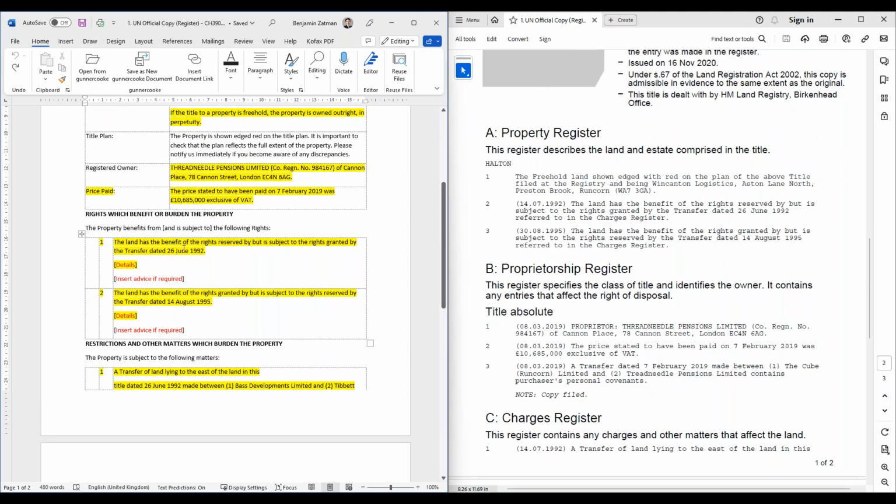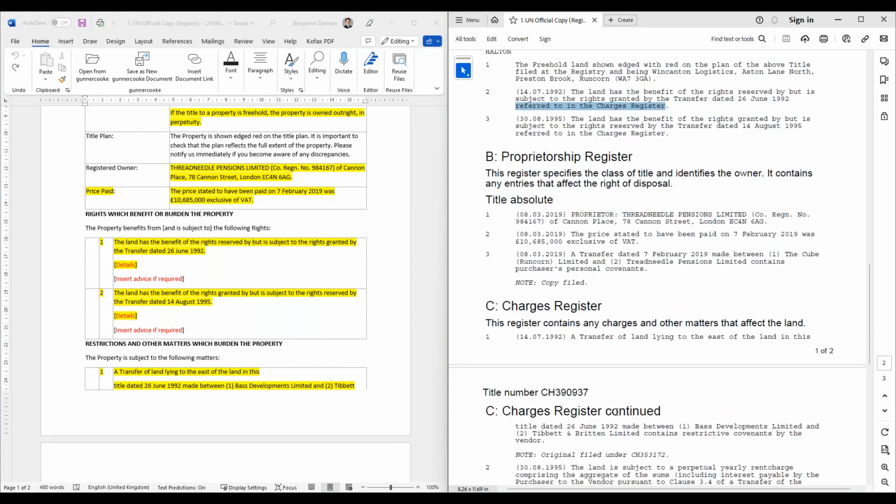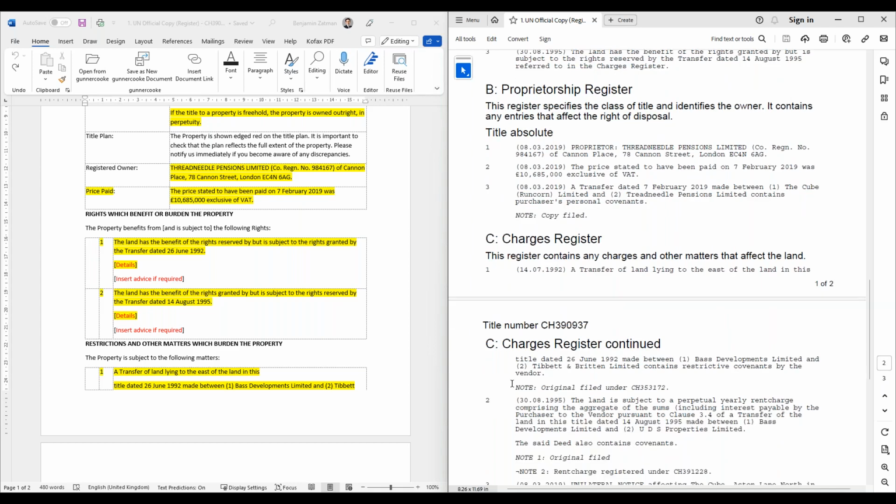And as you'll see, it takes out the entry and then leaves a space for the solicitor or the conveyancer to insert their advice. So if there's information on this particular transfer of the 26th of June 1992, let's have a look here. There's reference to the land having the benefit of rights, referred to in the charges register. So this is the 1992 transfer, and the charges register tells us that the 1992 transfer is filed.